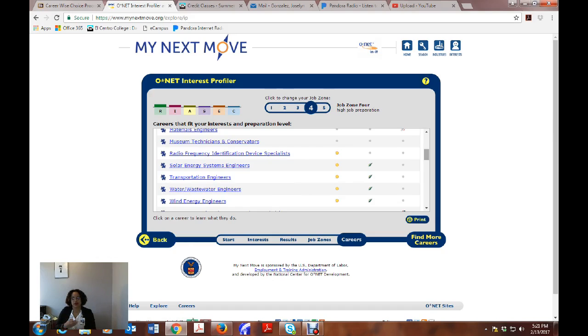So in job zones 3 and 4, you need to find the 3 careers that you're going to research. You need to make sure that you're actually picking careers that you would want to do or you're interested in. Now, let's say you're here at El Centro to be a nurse, and nursing does not come up in job zones 3 or 4 for you.